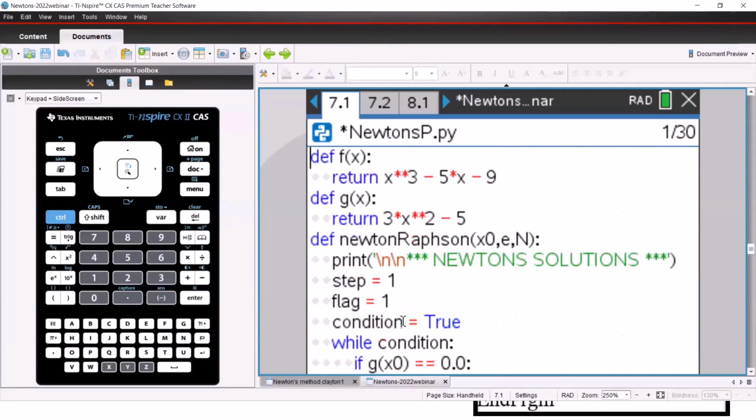And over here, you'll see I'm actually entering and defining the function. Now, in Python, I'm typing x to the power of 3. So I have to put the multiplication symbol twice. So that's the power symbol there. Minus 5 times x minus 9. So that's the input in Python for the function.